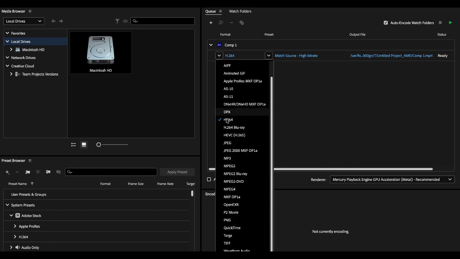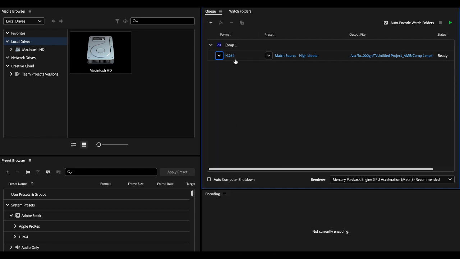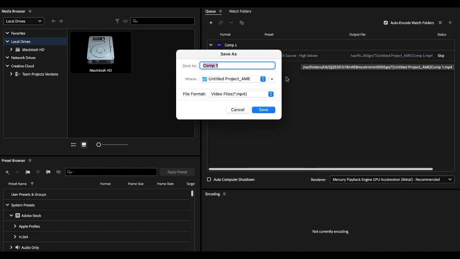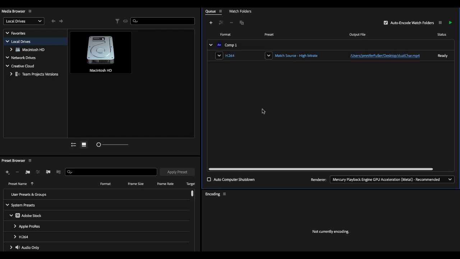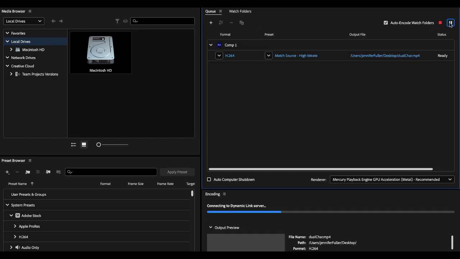Anyway, right here we'll go down to H264. We'll leave this middle option alone, and we'll click on the words here. And that's where you can call it whatever you want. Save it on your desktop, wherever you want. Save, and then hit play. You'll see it render down here.